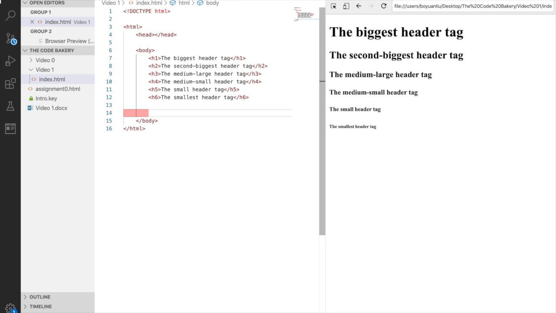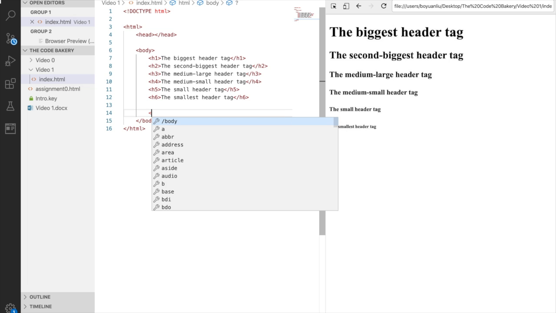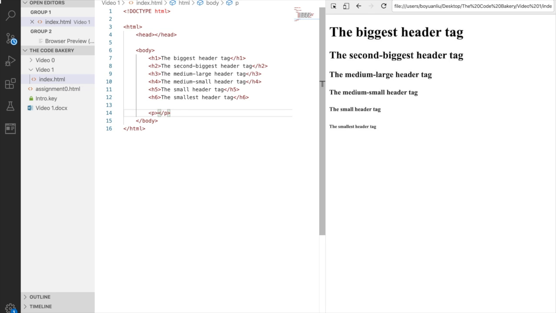So H1 is the largest, H6 is the smallest. Now, I want to learn how to create a paragraph. I can create a paragraph using the P tag. So, I'm going to do it again: smaller than sign, P, greater than sign. Then in Visual Studio Code, it will auto-close for you.